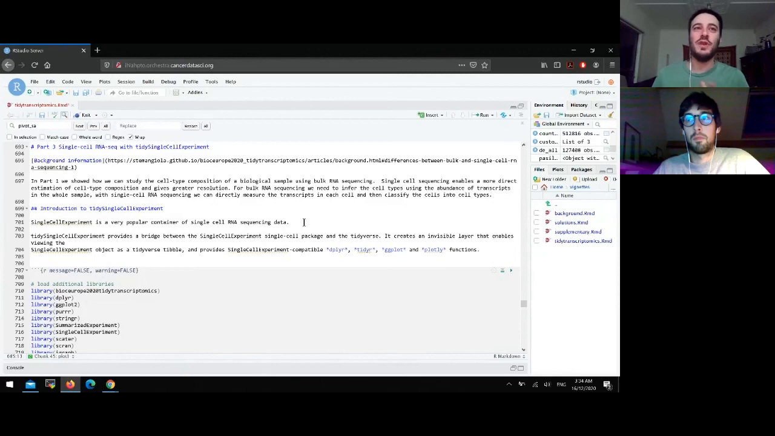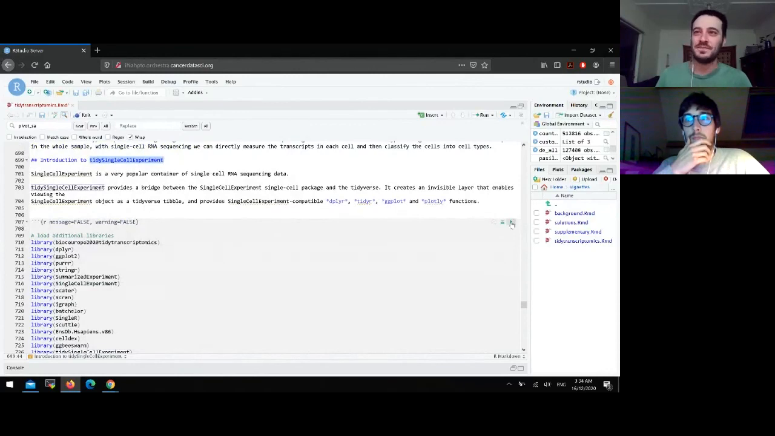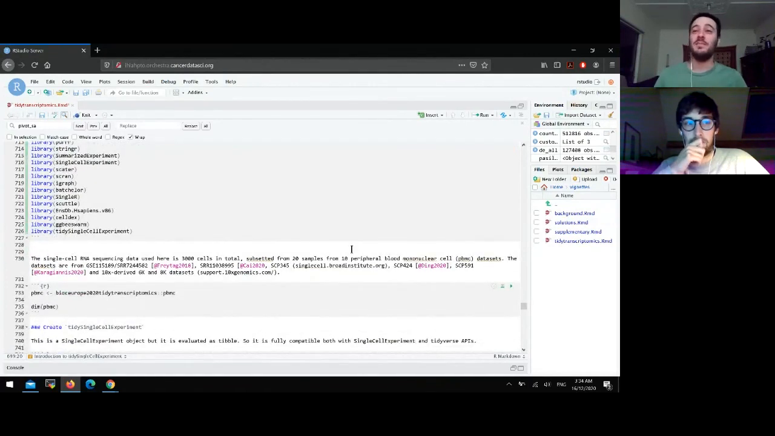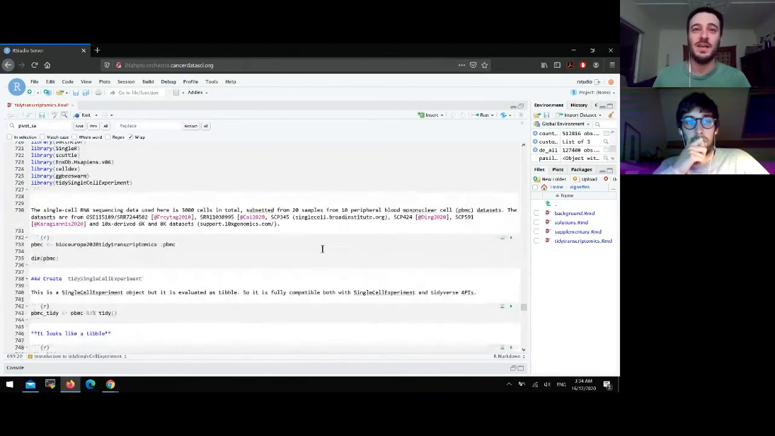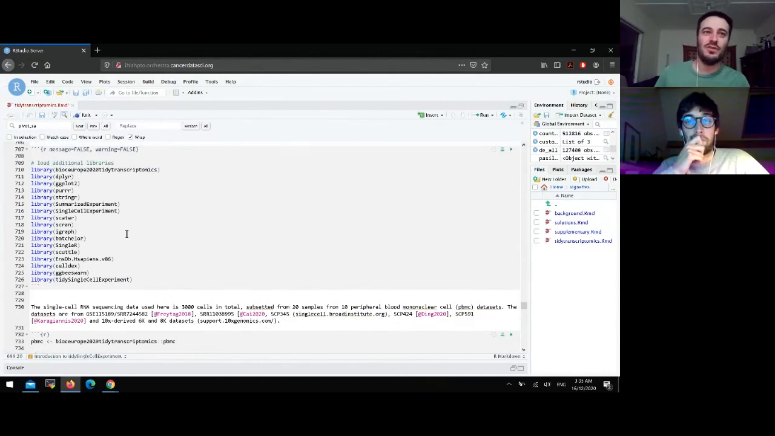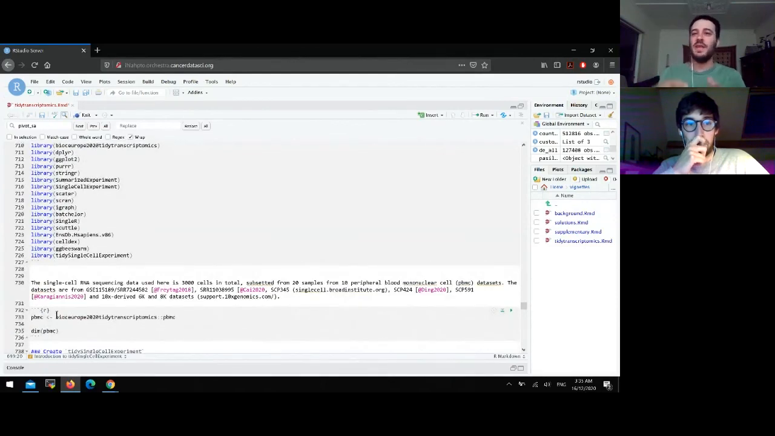Again, we have created a package called tidySingleCellExperiment that, as you can imagine, is pretty similar in what it does to tidySummarizedExperiment. And it allows us, again keeping this underlying S4 object intact, to do whatever manipulation and visualization you would do with tidyverse. Okay, so we load the libraries. There are quite a few of them. You're free to have a look. For this part, we will use a combination of different peripheral blood mononuclear cell datasets. They are specified here.